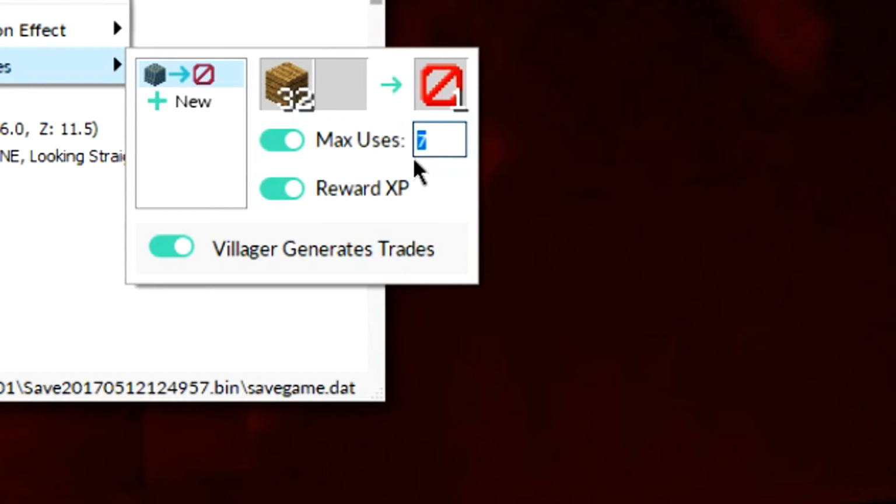You can also change the max uses. So I'm going to change it to 10,000 because that is the maximum value that you can do. You can also change it if you want it to reward XP or not. I'm going to make mine reward XP. And if you want your villager to not generate trades, you can just disable this and you will not generate any more trades after this. If you want to create more trades, you just do the same as before and repeat the process.